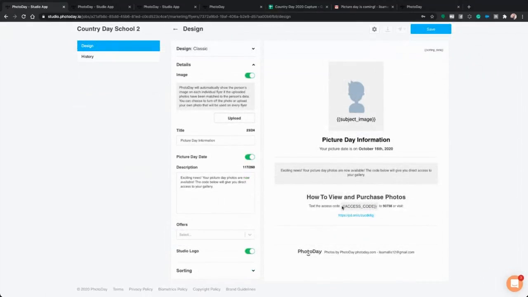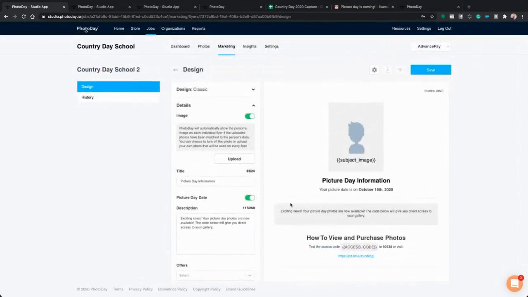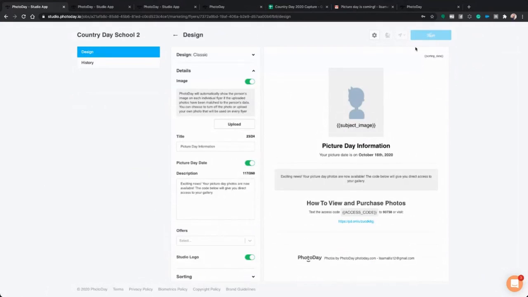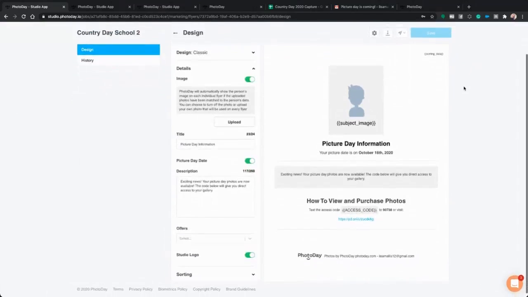The code will give you direct access to the gallery. And then you can attach any offers to the flyer if you're running a gallery promotion just for that day, a time-sensitive promotion. You can do all of that, and then you can save, and then you can just email these out. Now, I like to say email it out, but if you have a lot of people who purchase advanced pay credits, when you go ahead and publish this gallery, it's going to text everyone as well.